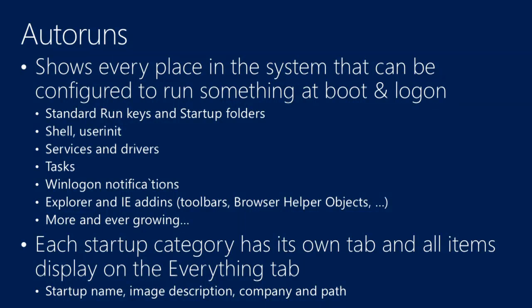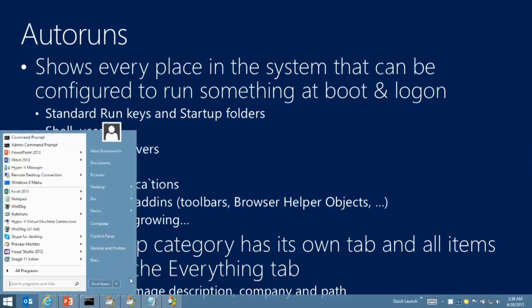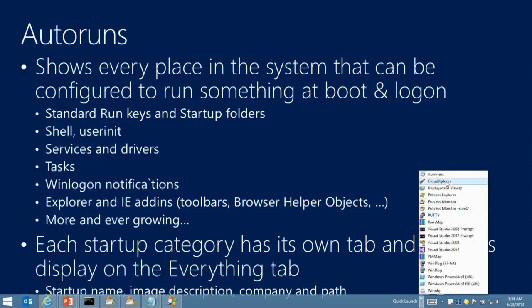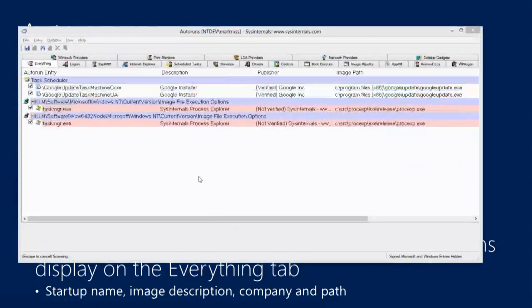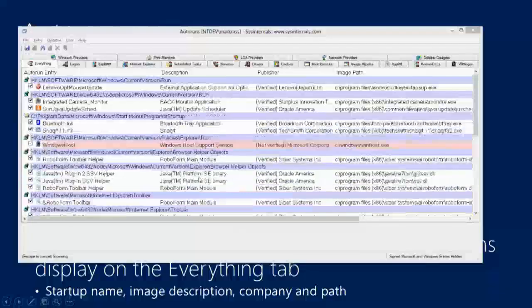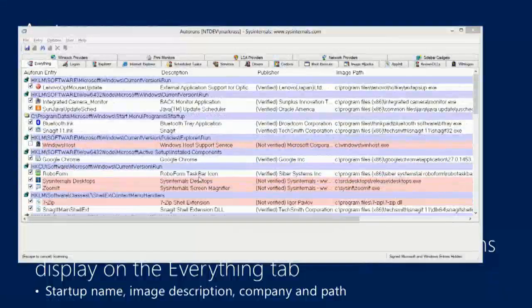Okay, so Autoruns is like msconfig except a lot better. What it does is show you every place, or hundreds of places, in the registry and file system where stuff gets configured to run when the system boots, when you log on, when services start up, when drivers get loaded, when you do printing, when you launch IE. And I've got it configured here to filter a whole bunch of stuff out. What it's showing me are just third-party code, stuff that's not signed by Microsoft.